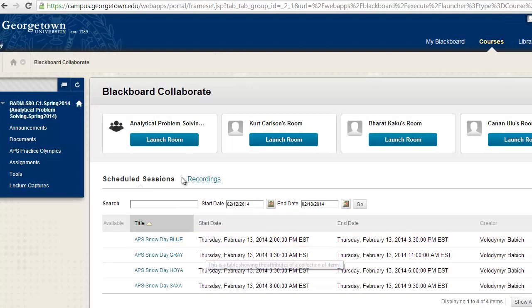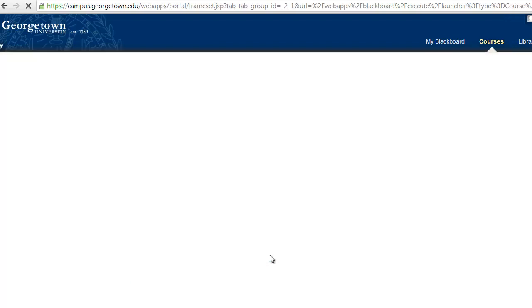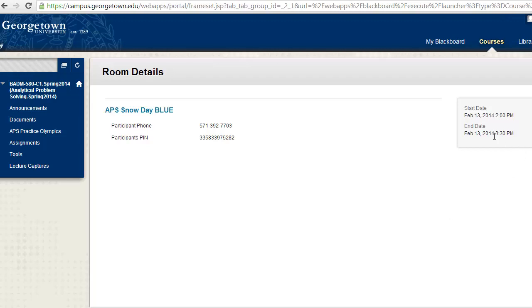So if you select Blackboard Collaborate, you should now, hopefully if your instructor has arranged the room for you that you join, you'll see down here at the bottom the rooms for you. And you can see Professor Babich has already created the four rooms for analytical problem solving. And so at that point, I would just select one of the courses. And there's a certain time that they become available.